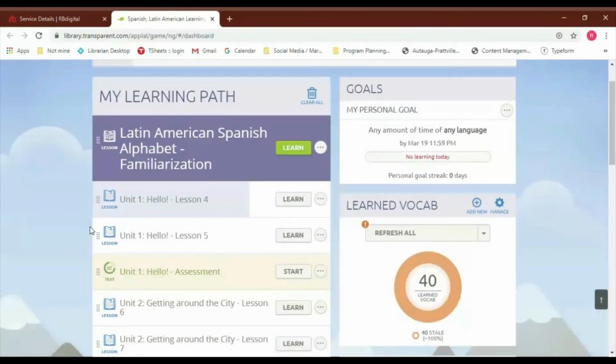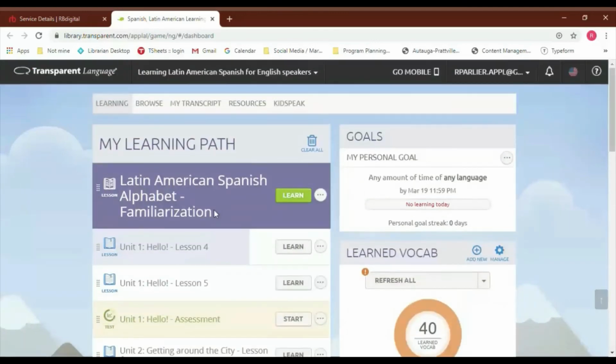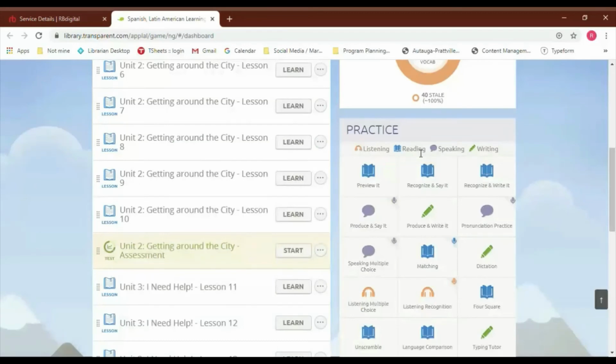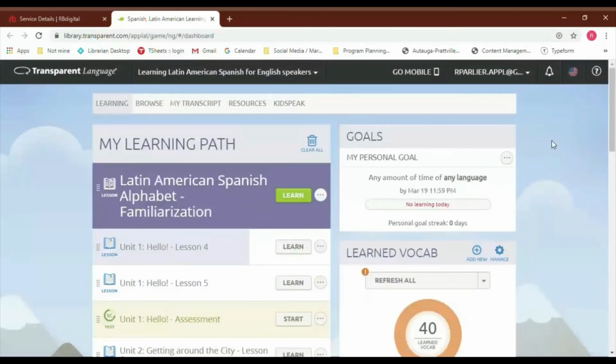I say my partner and I, he's been doing most of the work. So he's on lesson 4, it looks like, of unit 1, which is awesome, but it goes over learning streaks. It shows you what vocabulary you can refresh. There's listening, reading, speaking, and writing exercises and activities. So it really covers all 4 areas of language learning.